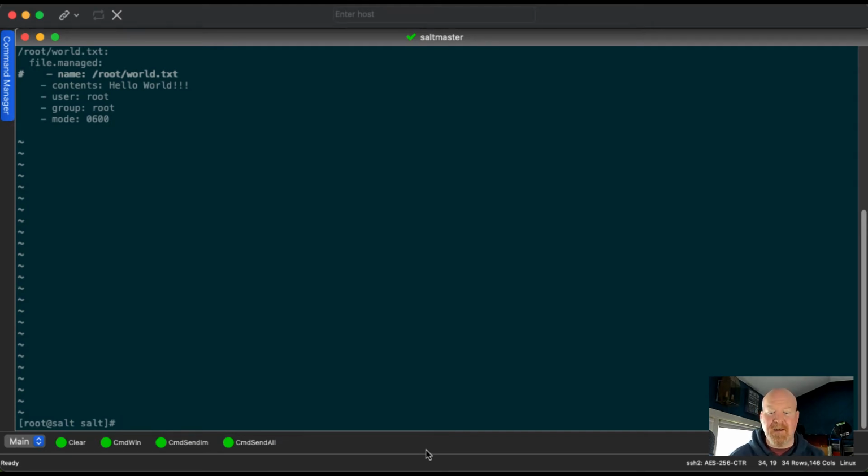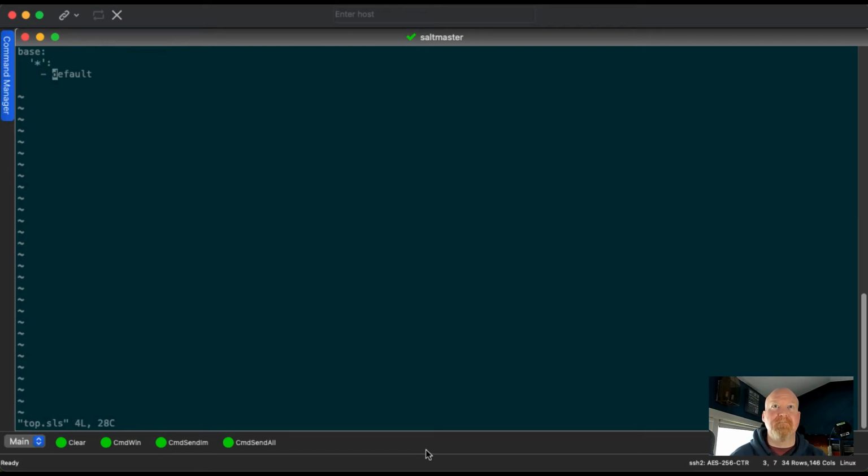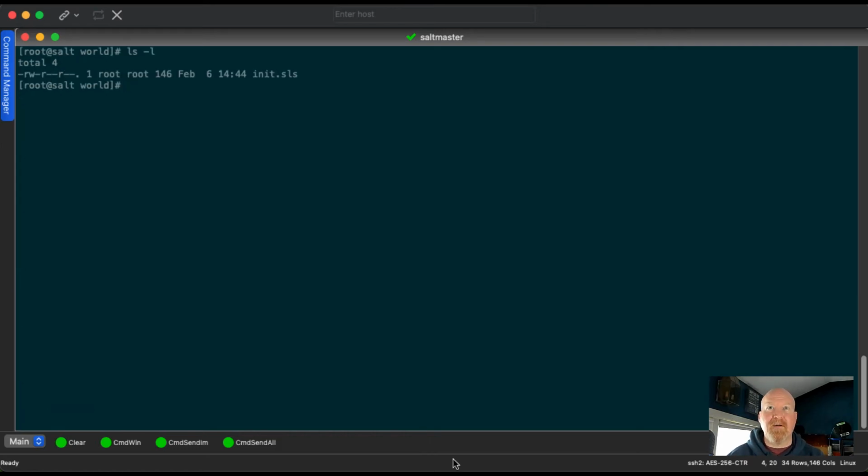Okay, so let's make a directory called world. And let's move the default configuration into world, and we're going to call it init.sls. We're also going to have to go and update our top file. And we're just going to say the state is called world because it's a subfolder. All right, so we have our init.sls file.